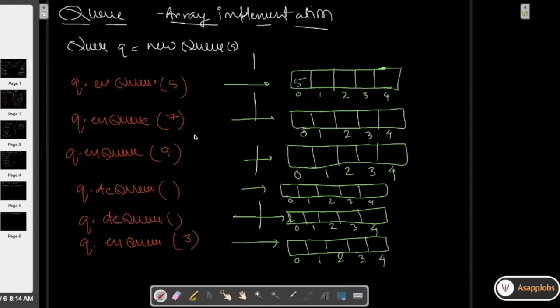Now again, I'm trying to do q.enqueue(7). Where should I put this 7 now? Index 1. Very nice. Then again, I have to put 9. So with your logic, I should go and put 9 here. Okay. Now I have to do a dequeue. If I have to do a dequeue, which element should it return? What should be the value returned from this?